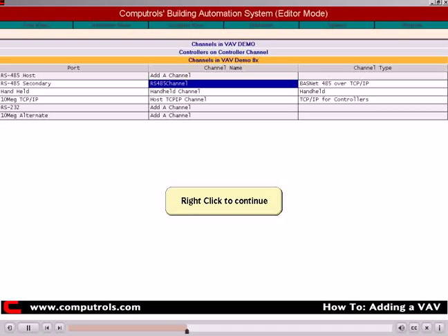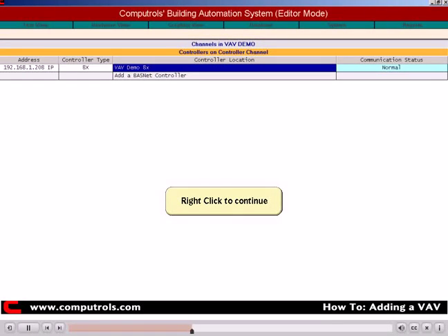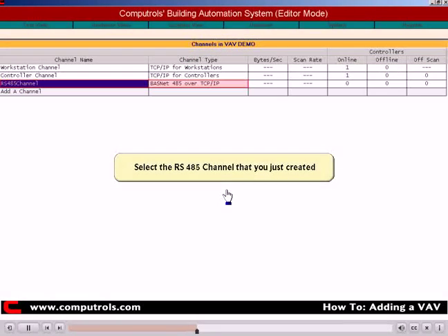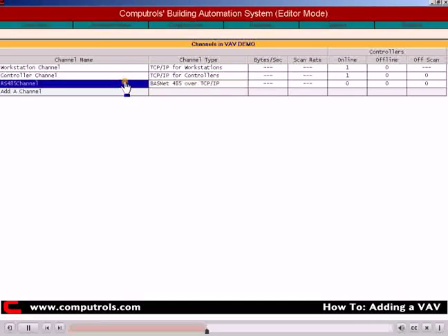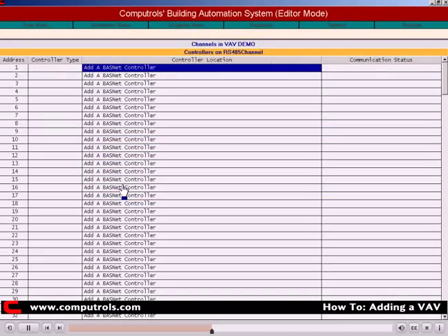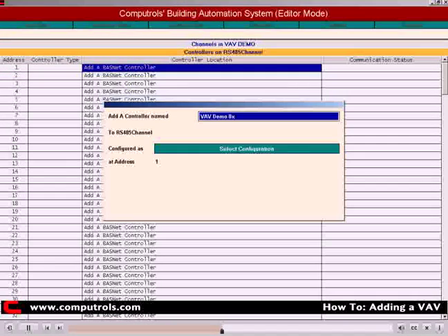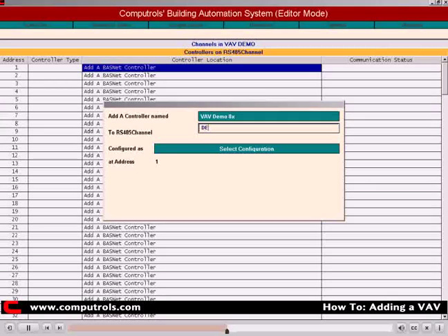Right click to continue. Right click again. Select the RS-485 channel that you just created. Click controllers. Select the address that the VAV is on. Press enter and start typing. Type demo VAV and press enter.